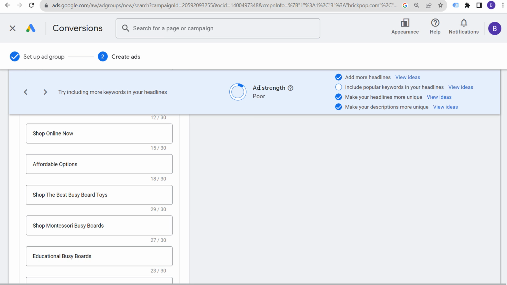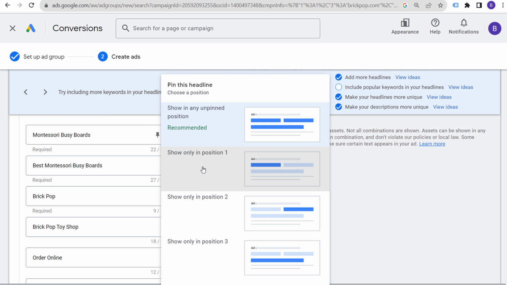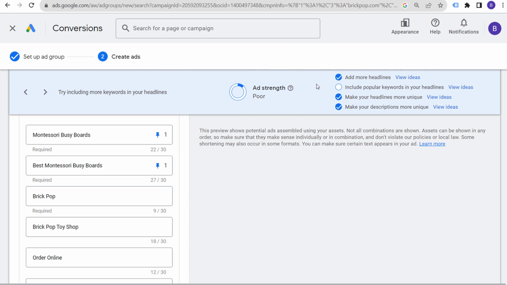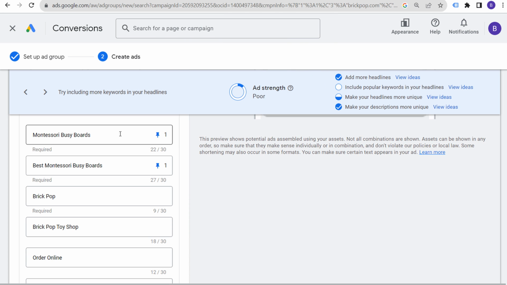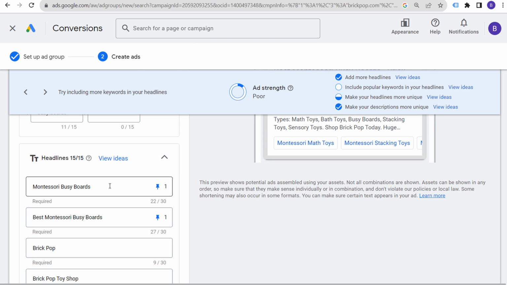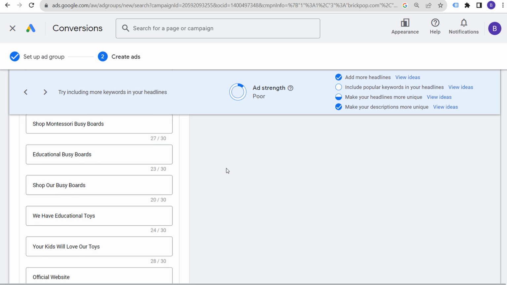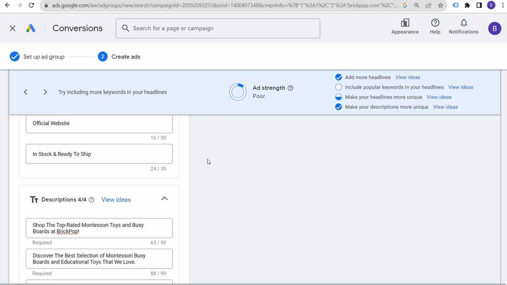A lot of times when you're building ads, this will show poor in here, even though it is an excellent ad, just because it's not updating what this is actually showing. So that's perfectly fine. We'll pin these in position 1 because I think it makes more sense to have these in the position 1 on our advertisements. Don't use this as basically I have to have an excellent ad strength to create my ads, because you'll sit here all day sometimes and it just won't update even if your ads look good.